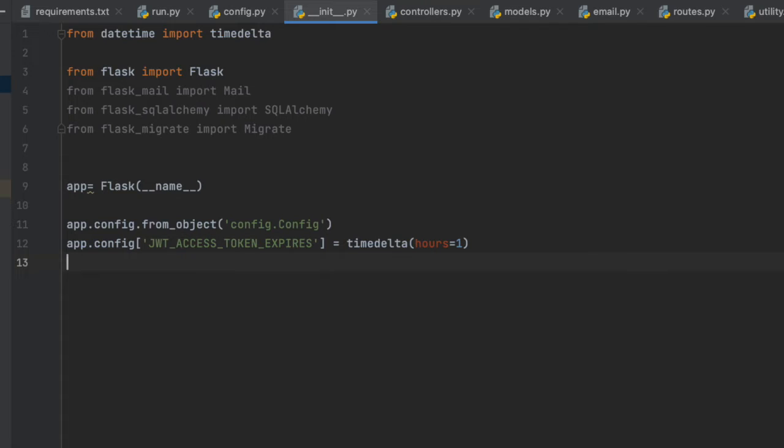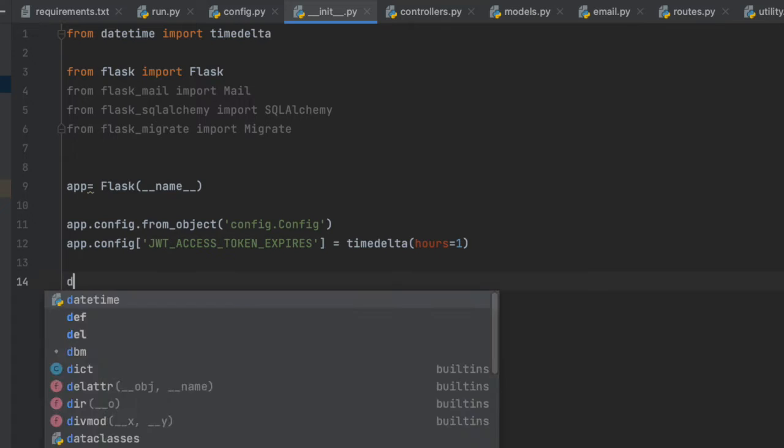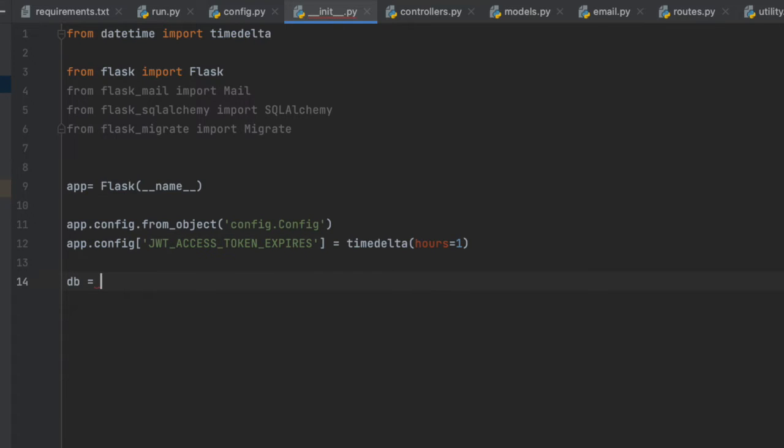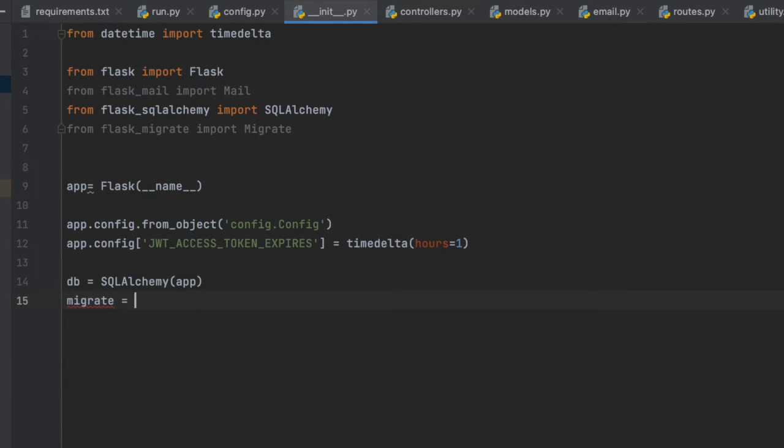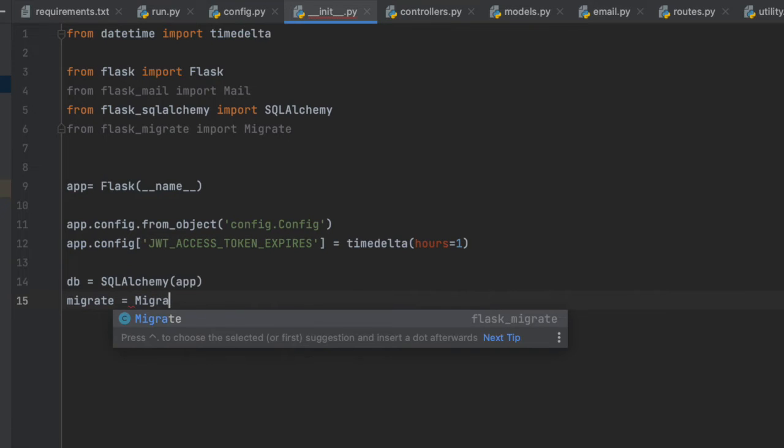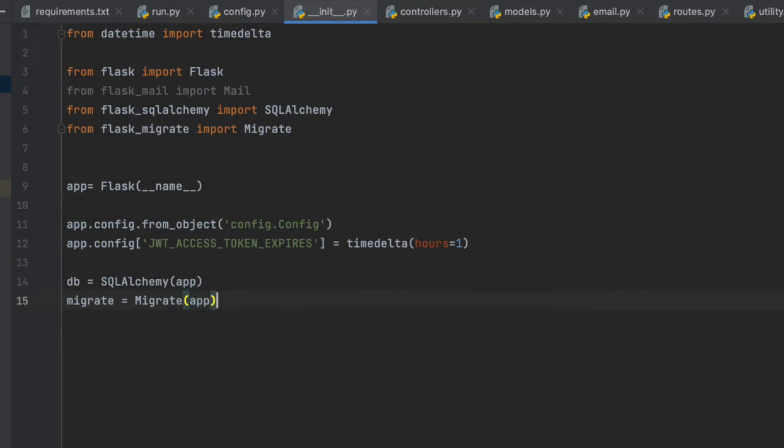So after 1 hour, if the user is inactive, the system is going to log out the user. Let's initialize our SQLAlchemy here now. We're going to say db is equal to SQLAlchemy, then we need to pass in the app here. Having done that, we need to say migrate is equal to Migrate. We need to initialize all of these with app. Then the next thing we need to do is the JWT config. Let's call it configure_jwt.